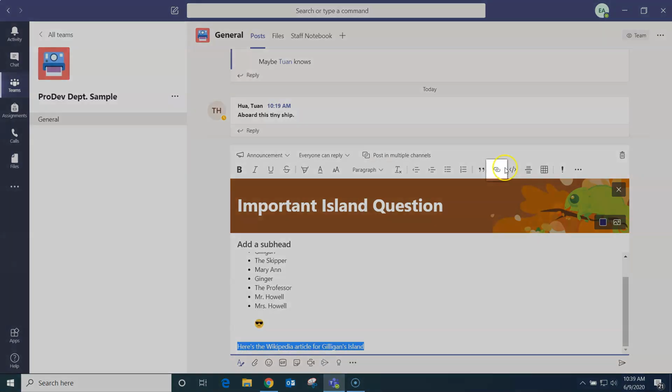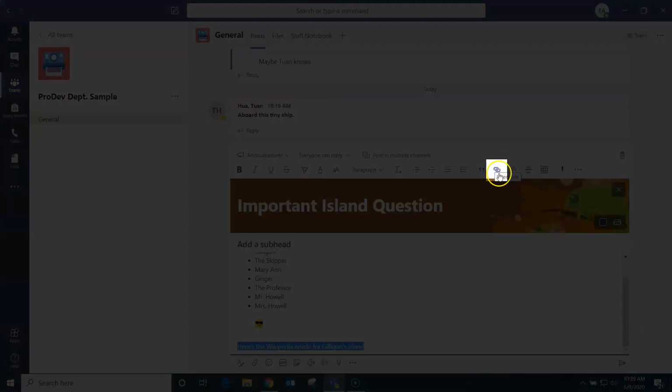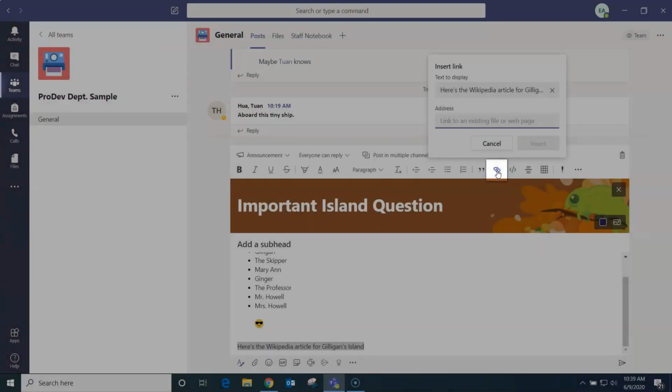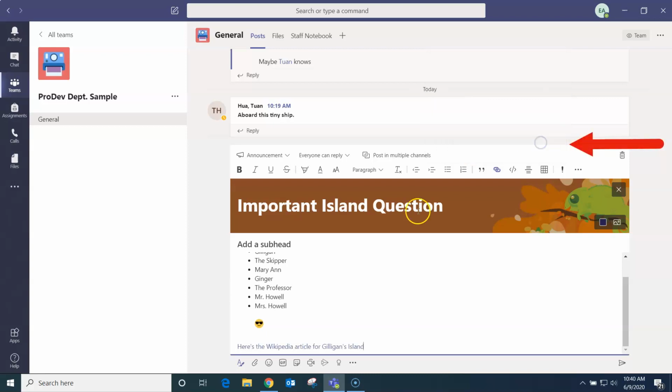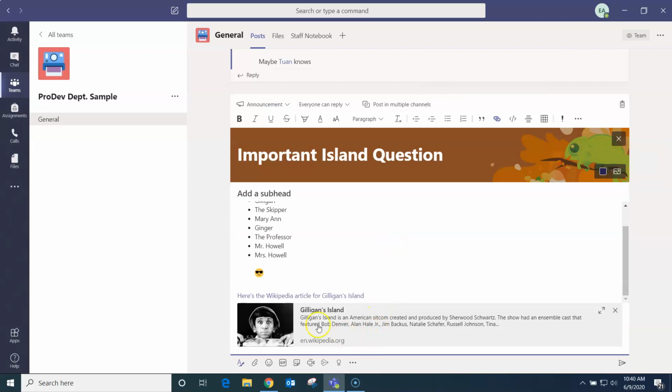Then I'm going to click on this little symbol here that looks like a chain link. This is going to bring up a pop-up where it's going to tell me text to display, and then it has the text that I selected with my mouse earlier. And then it's going to ask me for the address. So I'm going to right-click and select Paste to paste in the URL of that web page. And then I'll click the Insert button. Now I can see that this has been made into a hyperlink, and it even gives me a little preview of that web page.